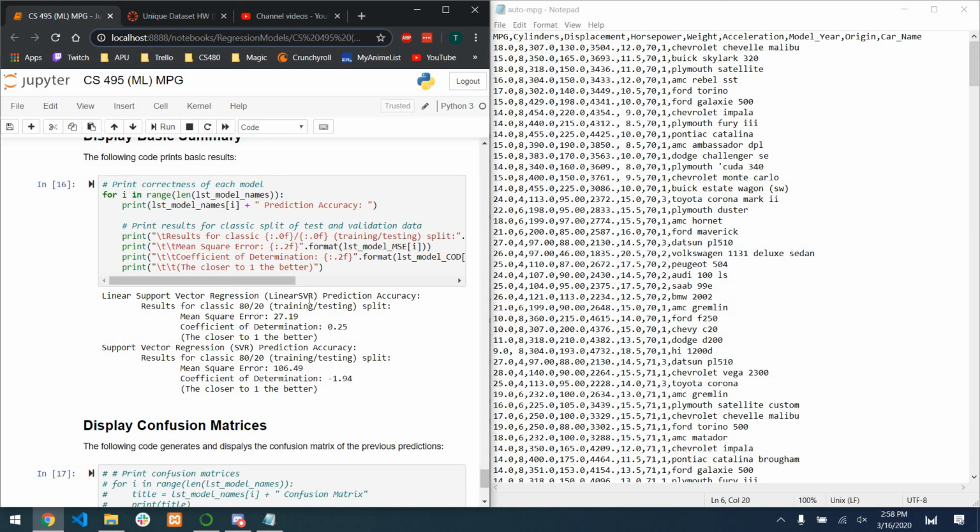Surprisingly, the linear support vector regression did actually a decent job. It only had a mean square error of 27, so it was about 5 off on average. The coefficient of determination was 0.25, which, the closer to 1, the better.